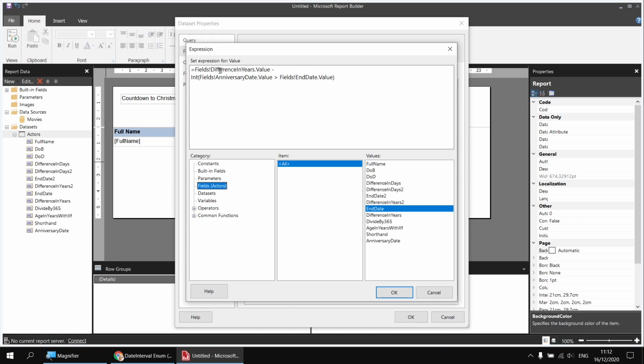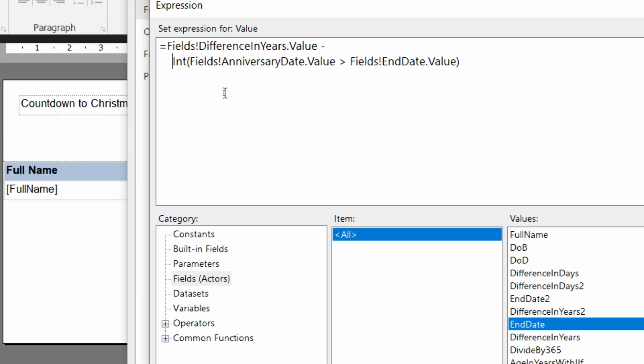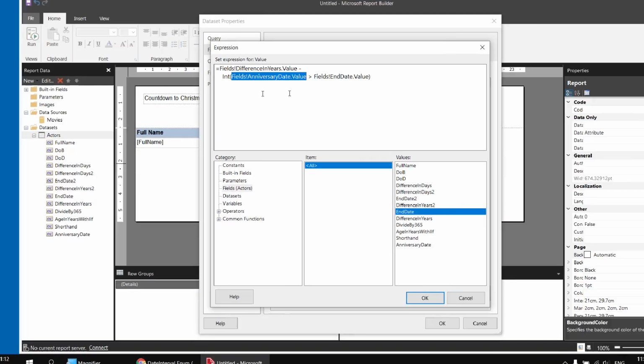So as we saw earlier on, the int function converts the true false values of a logical test into a 1 and a 0. So if the anniversary date is after the end date, I'll return a 1. So I'll subtract 1 from the difference in years. Otherwise, I'll subtract 0 from the difference in years. Again, don't forget, we could nest the DateSerial function here to calculate the anniversary date rather than having it in separate columns. But rather, as I've already calculated it, it makes sense to reference that column as it's available.